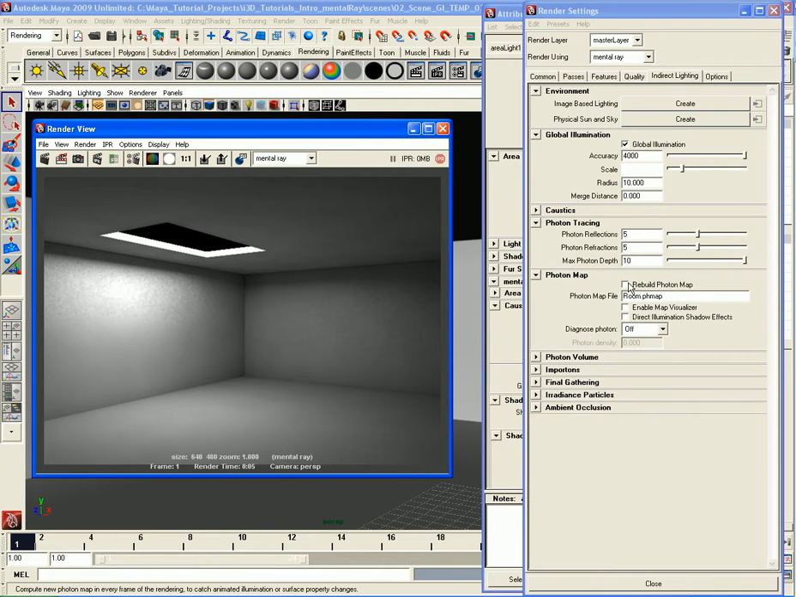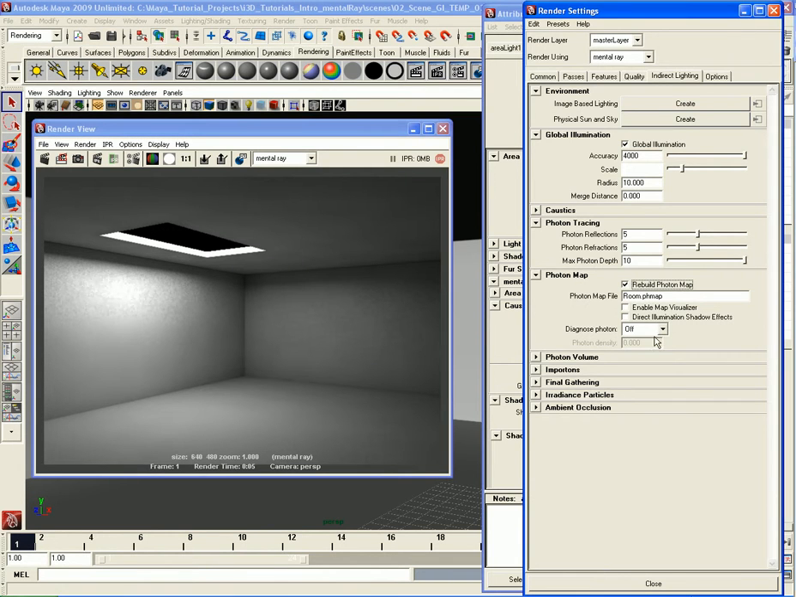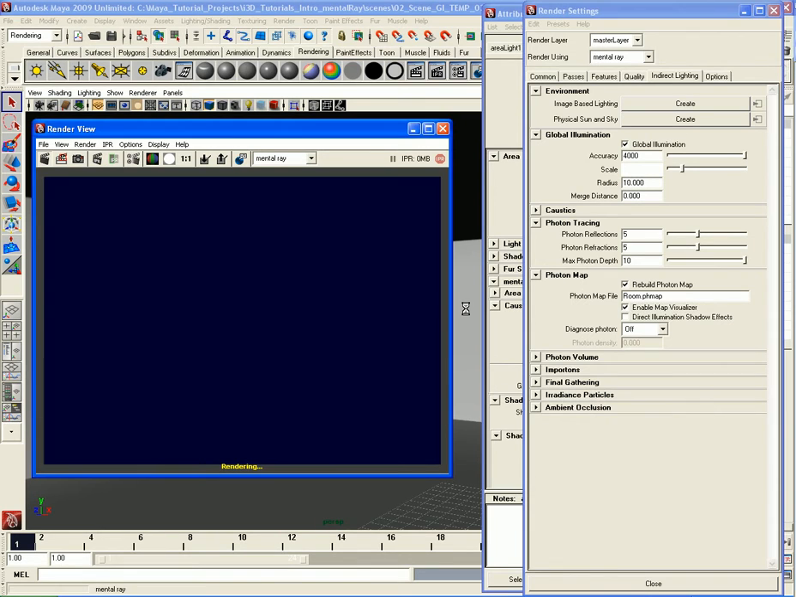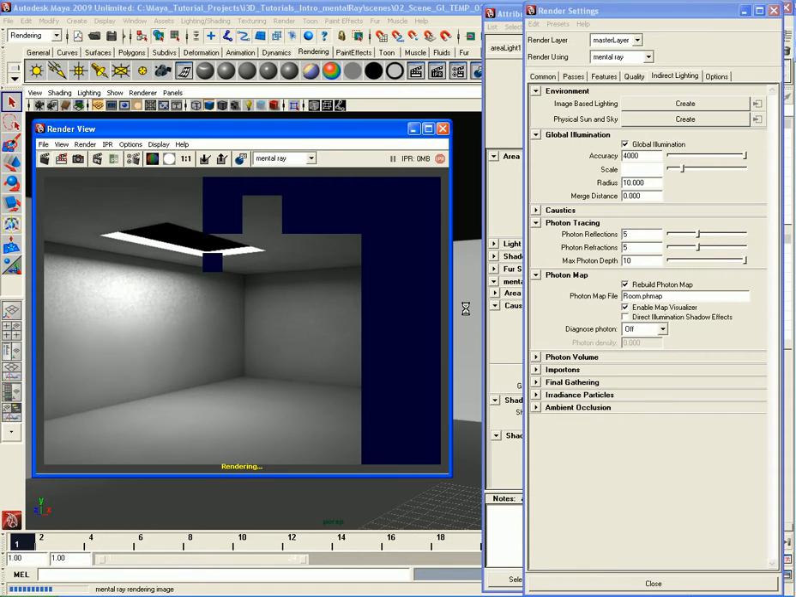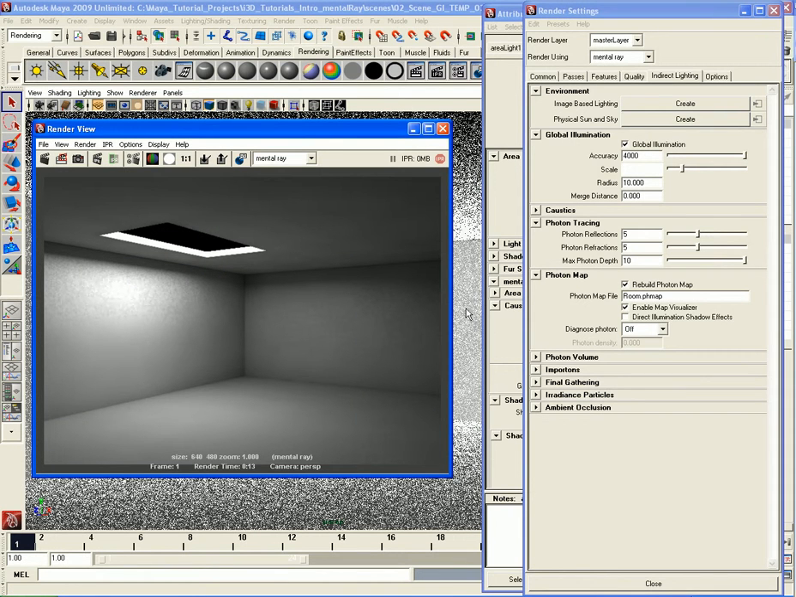Let's go ahead and turn on rebuild again. And down here we have this enable map visualizer button. Let's turn that on. Okay, and let's render again. And it's going to go ahead and render. It's going to do its thing. Pretty simple, pretty straightforward. It's going to do something a little bit different this time. The map visualizer is a 3D representation of the photons in your scene.